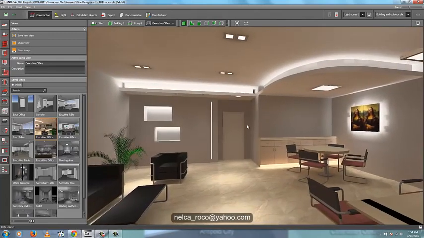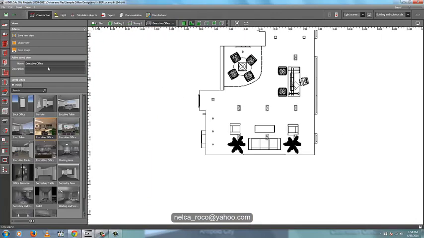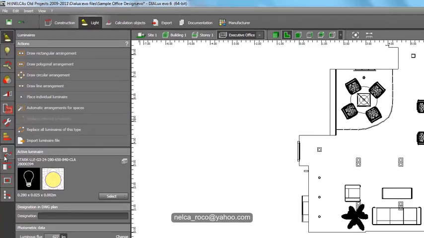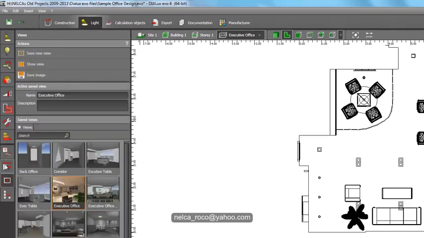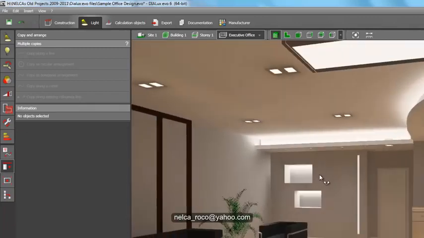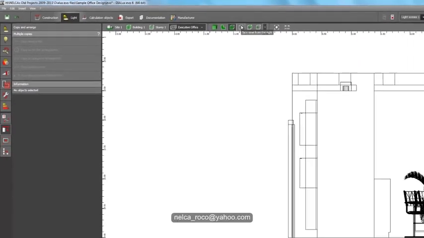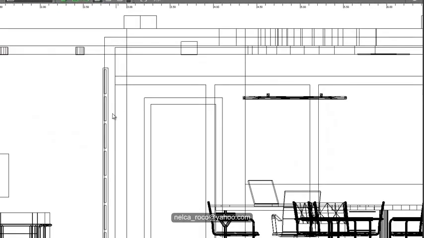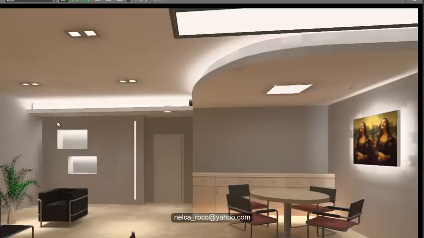So let's summarize. You can place your LED on top using either individual or circular arrangement or draw line arrangement, or you can use the reference line. Okay, so you can also place fittings or LED strip in the elevation view like what I did here. So you can run it like that. Either plan or elevation view, you can place your LED.